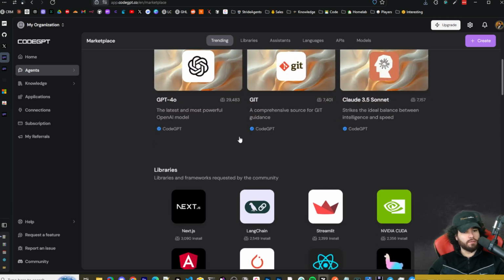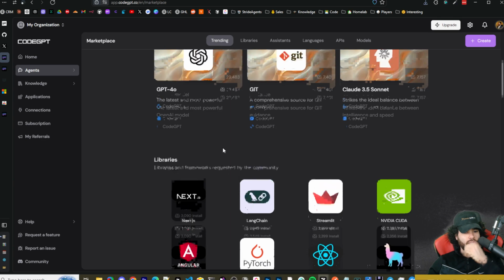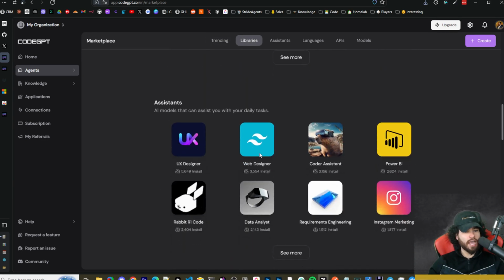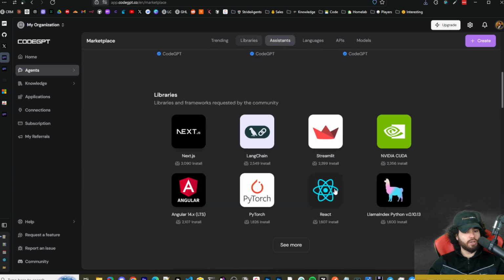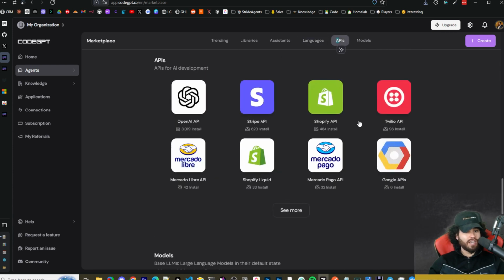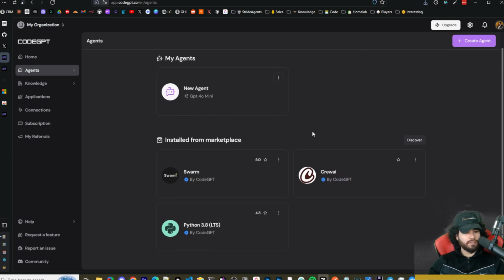We have the GPT-4o agent, the Git agent, the Claude Sonnet agent. We have trending agents. We have library agents such as Next.js, Angular, PyTorch, React. We have assistants, so all these different assistants, Instagram marketing. We have languages, so Python, Git, JS, Dart, TypeScript. We even have APIs, so Twilio API, Shopify API, Stripe API, Google APIs, OpenAI APIs. Then we have different models. So pretty comprehensive. Of course, in today's video, we're going to be using the Swarm agent.